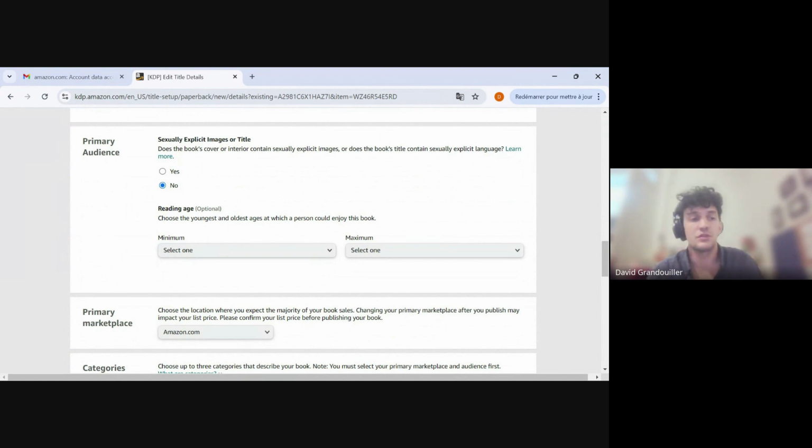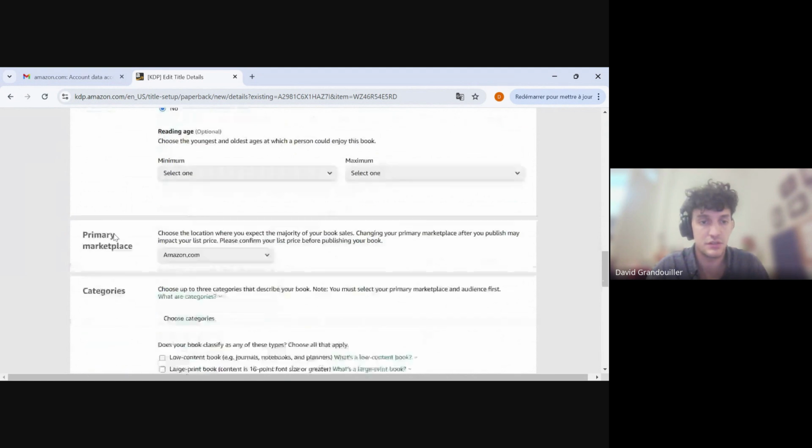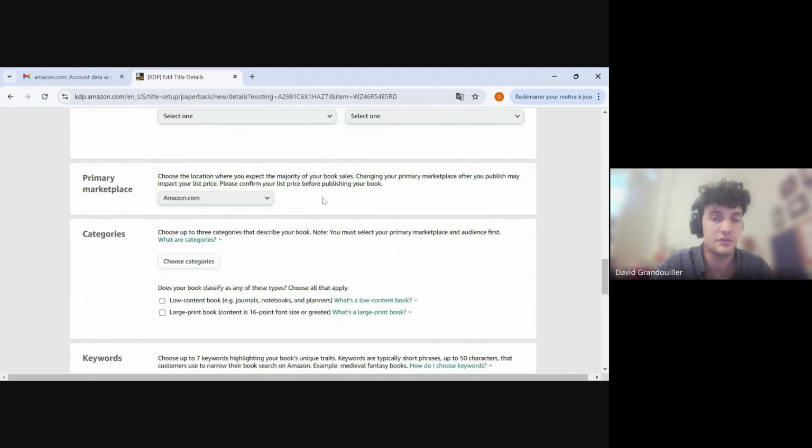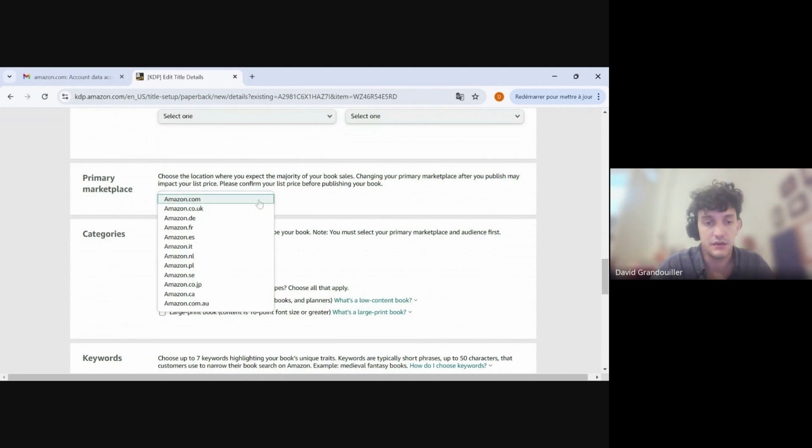If your book is a children's or young adult book, you can select a recommended age here. Otherwise, you can skip this section. Your primary marketplace, if you're based in the US, is Amazon.com. Otherwise, I recommend finding the Amazon suffix that is most applicable to you where you are in the world.